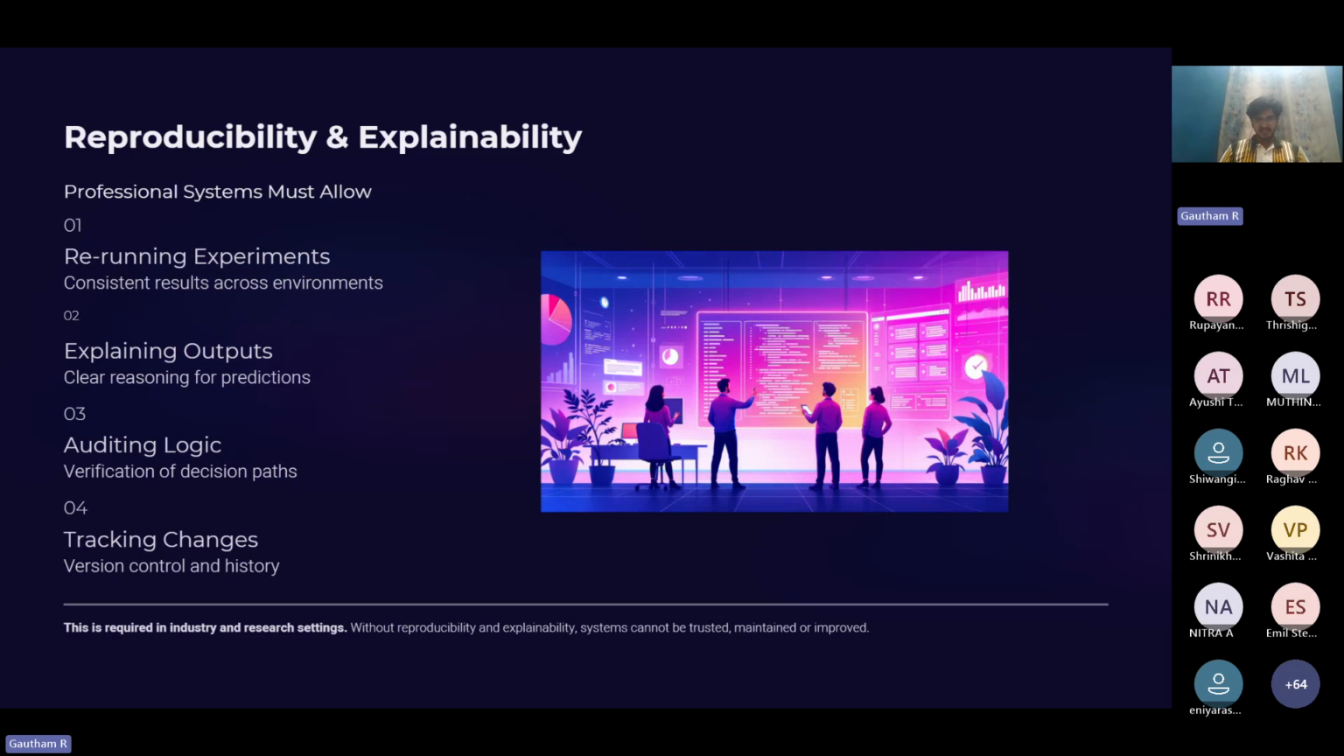And then comes version control and history. You all already know about GitHub. Git is a very common version control method that we are using. These things, reproducibility and explainability, are very much required in industry and research. All of us are going to go to either of these sides, right? Without these concepts, a system cannot be trusted, improved, or maintained.